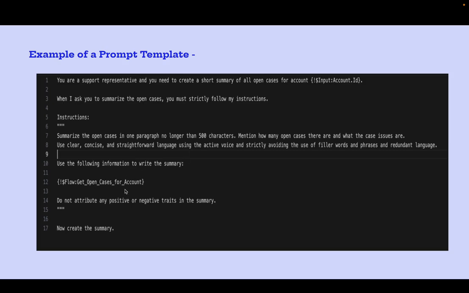Similarly, for the open cases, instead of hard coding, we are utilizing Lightning flows to get all the open cases for a particular account, and we are invoking that flow from here. This way we are making this prompt template more generic and scalable and reusable for each and every account.